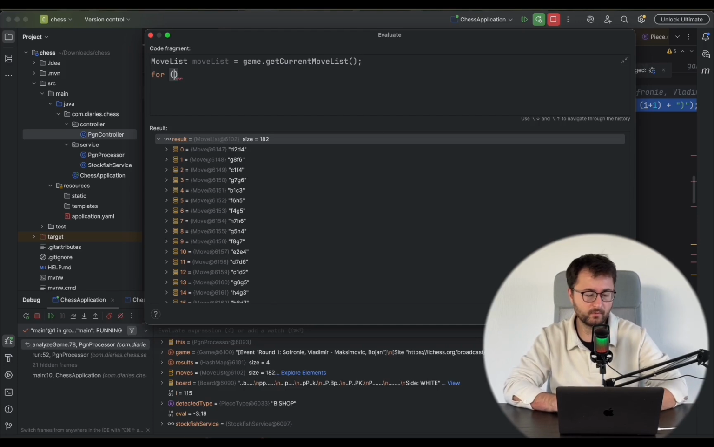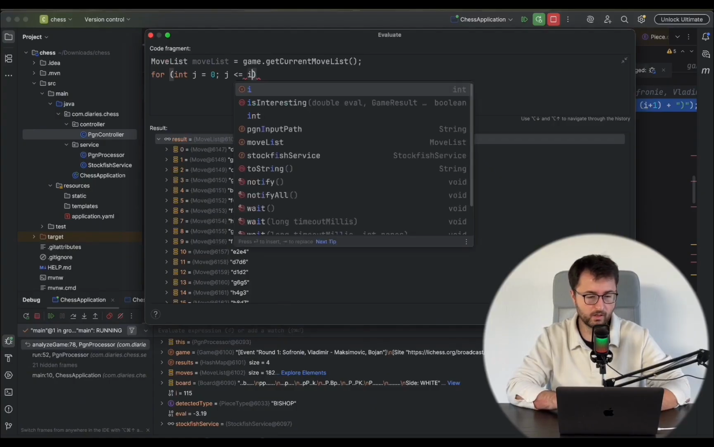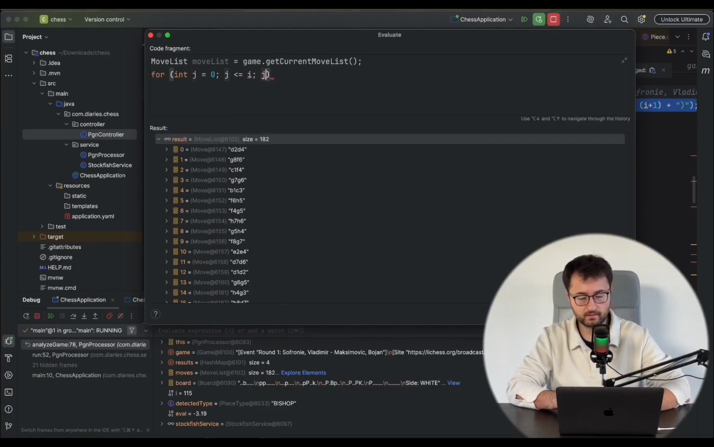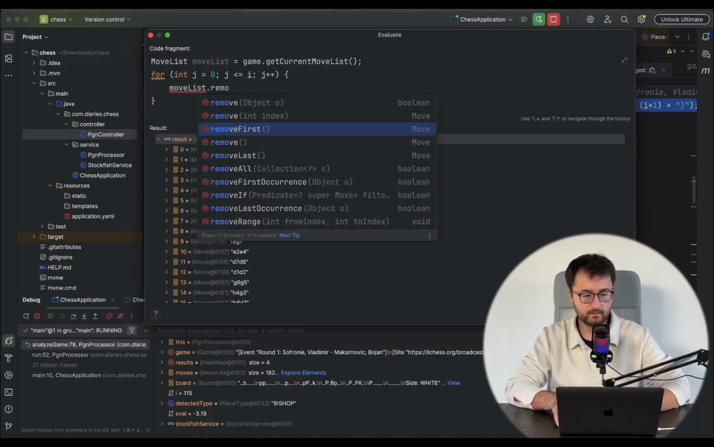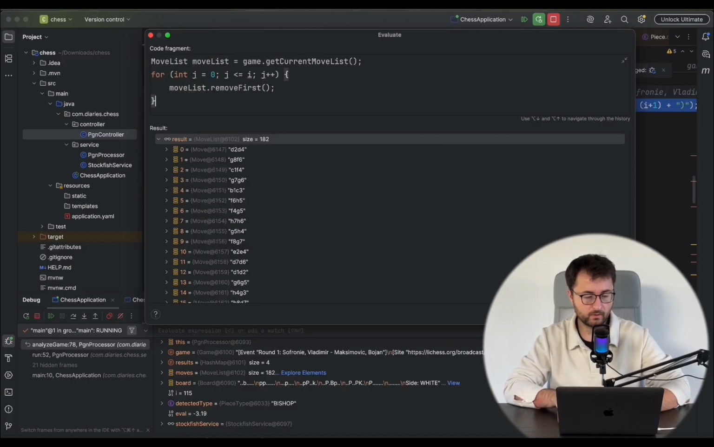Then for the number of moves that we have here, I am going to be starting from, okay, we already have the variable I, so I am going to call this, let's say, J. I am going to start with this one. And until this is equal to I, we are going to be incrementing this. And here we are going to be removing the first item of this list. So we are going to see what we are going to be left with.